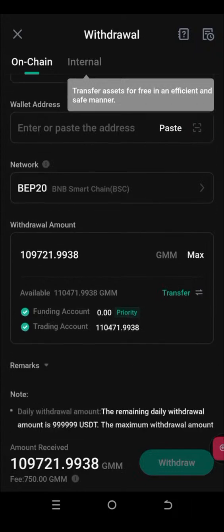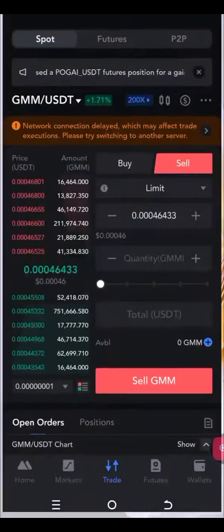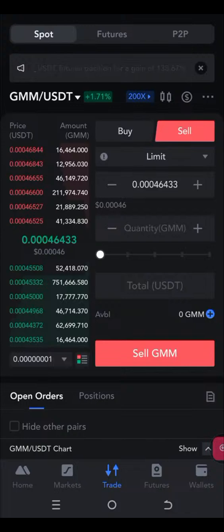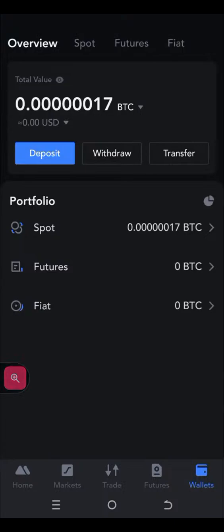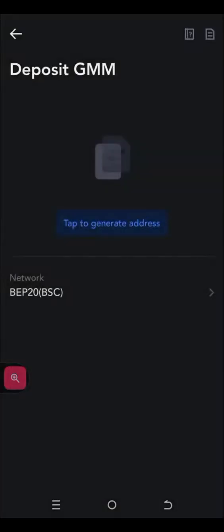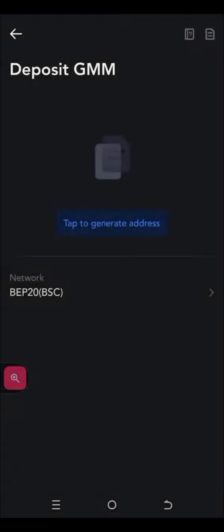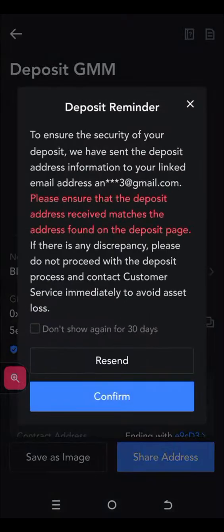So let's go over and put in all the other details. So we're going to go over to Mexi and take every single thing. I hope the price is still good. Let's click on that. If not, we're going to set a sell limit, whatever it is, right? So we want to deposit it, and then we're depositing GMM. Okay, BEP20, right? That's what we want. Okay, we're going to tap to generate it.